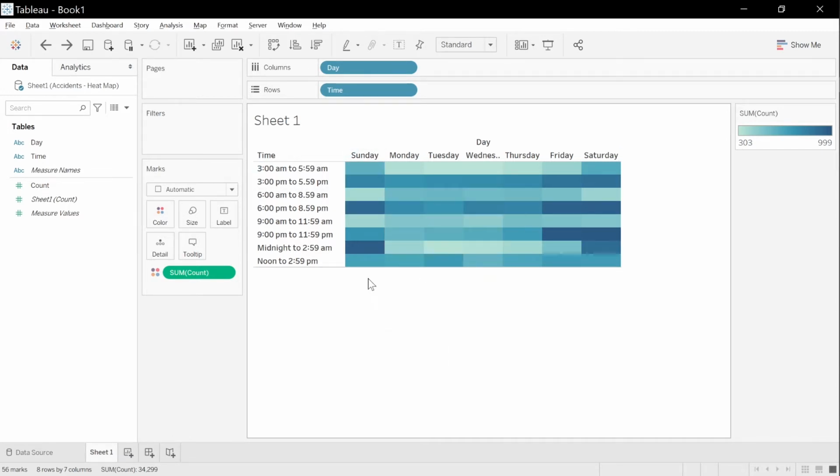Now you may have noticed that we have a little problem here in our heat map. We have the days that are in the good way, Monday, Tuesday, Wednesday, and so on. But the time here, we can see that we have a problem. We have 3 a.m. to 6 a.m., then 3 p.m. to 6 p.m., and so on. That's a little bit weird here.